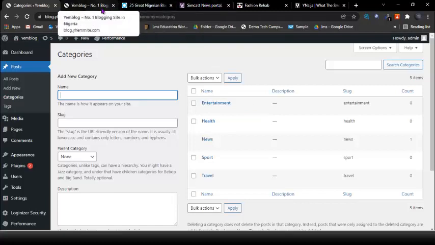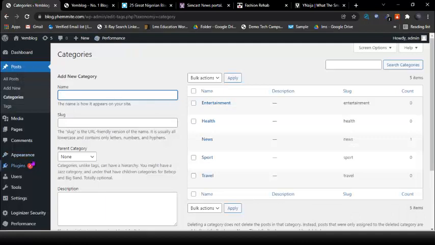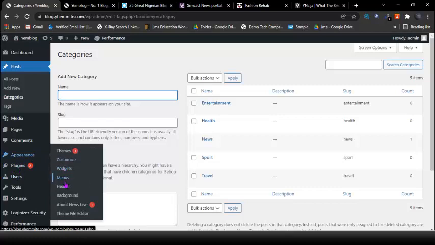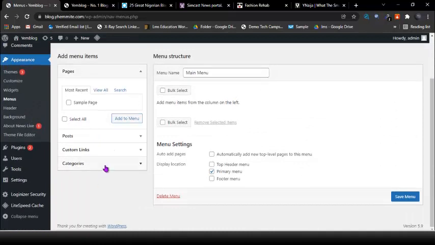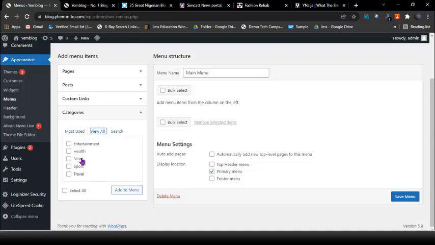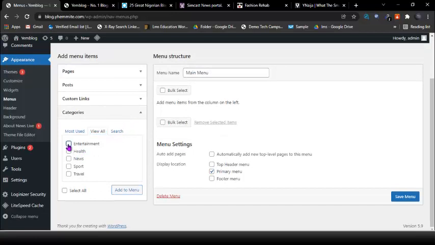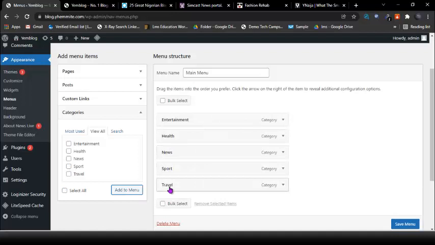So once you have that, that's what will appear here. So I'll go to my appearance now. Once I've created my category, I'll come to my appearance. I'll come to menu. Okay, if you click on category now, click on view all. These are all the categories we have here. Then I will just mark all of them. I'll say move to menu. They are all here now.